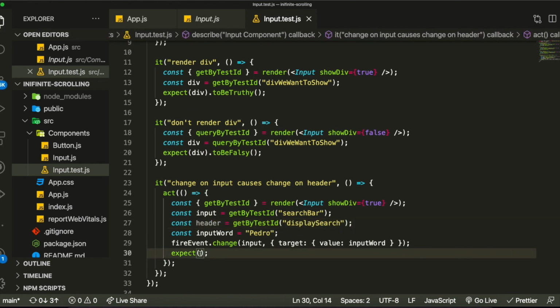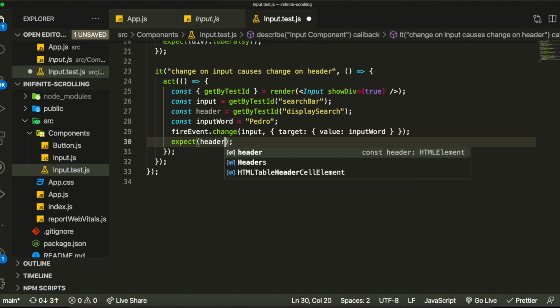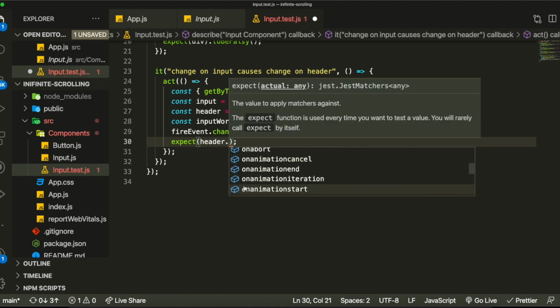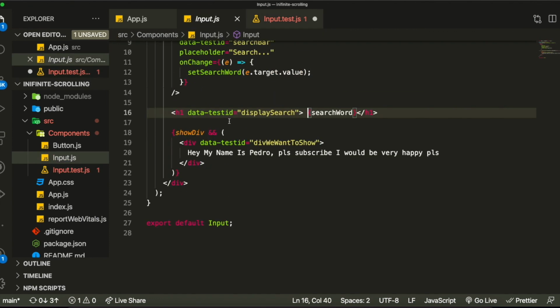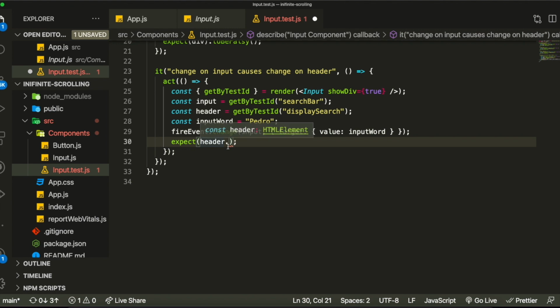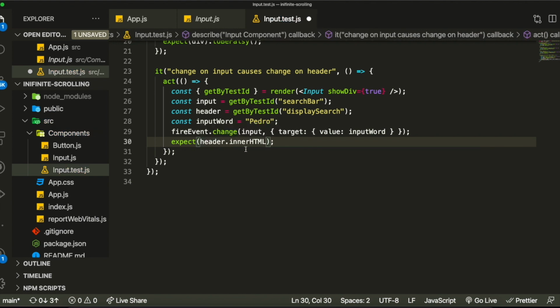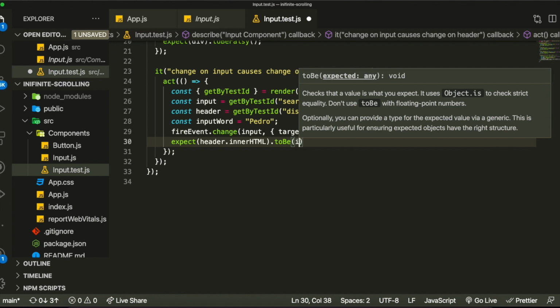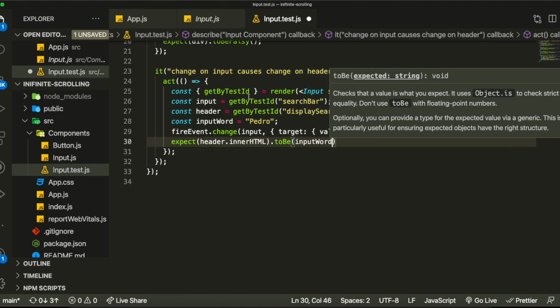So what I want to do is I want to say expect header dot, and when you put a dot, you can access individual properties from every HTML element. For example, if I have a header like this one over here, and I want to access the text that is inside of this header, I can very easily do that by just accessing its inner HTML like this. So this will represent the actual text inside of the header. So if we want to compare it, we want to expect it to be equal to the actual input word, because that's what we're typing on our input.